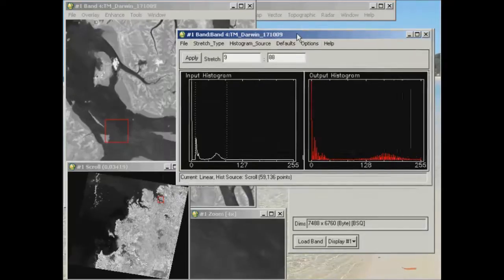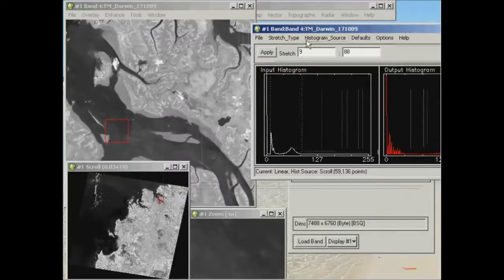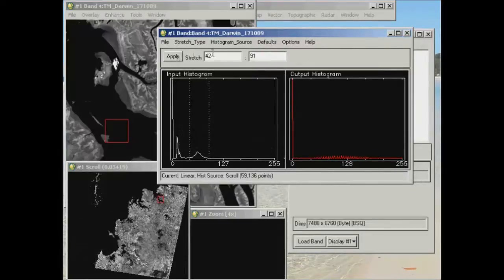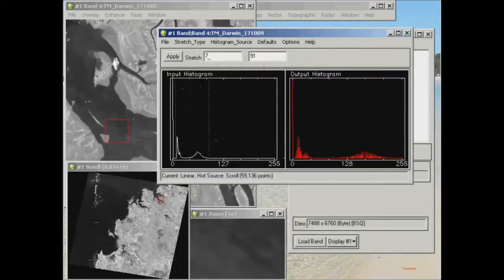Okay, and so how that affects things is that it will then change how our image is displayed. So for example, I could change this to say, well, maybe I only want to look at this second mode of pixel values here. You see the histogram change on the right hand side again, and if I hit apply, what you now see is that any value below this first vertical line, which is about 42, will be displayed as black, and any value above 91 will be displayed as white. So we've got a lot more black water here, really defining where the coastline is, than what we did when it was back here. So we had a definition in terms of where the deep and shallow water areas are.